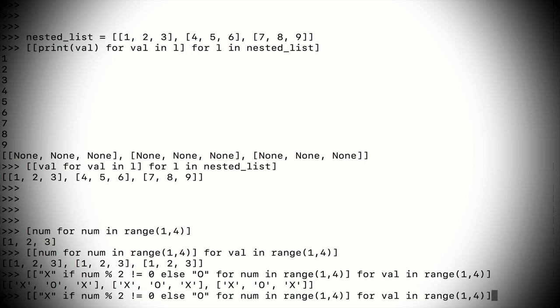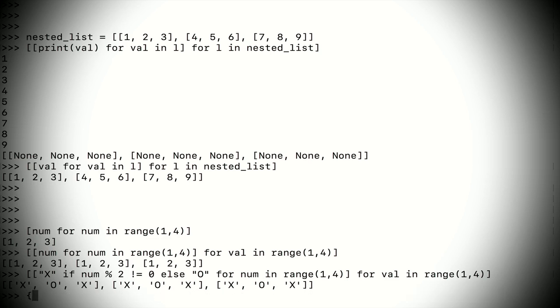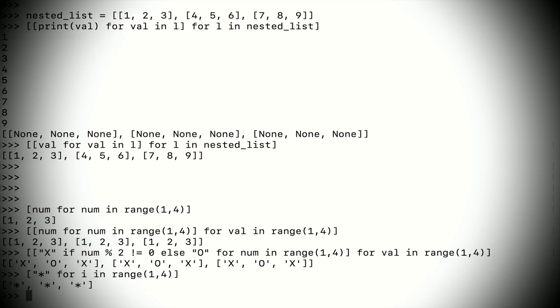Or we could shift that. Where'd that go? Oh no, I lost it. Okay, one more time. I must have hit the up arrow. Star for, and we'll just call it i in range 1, 4. So we end up with 3.